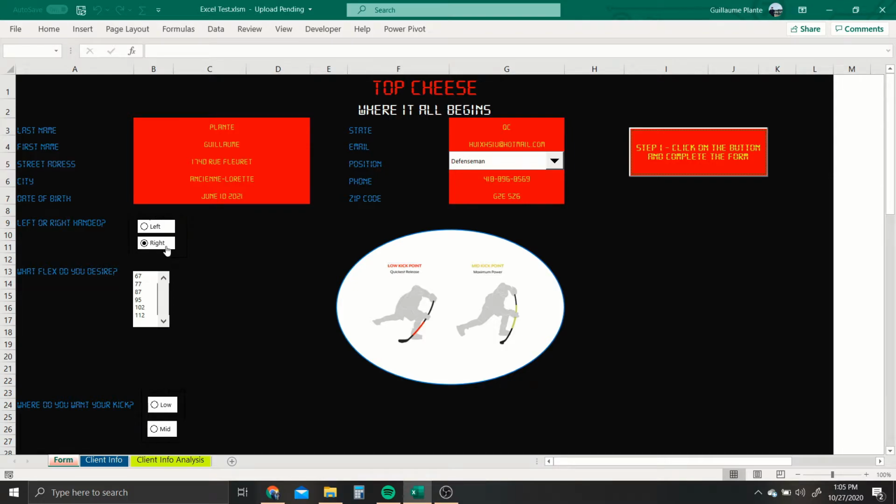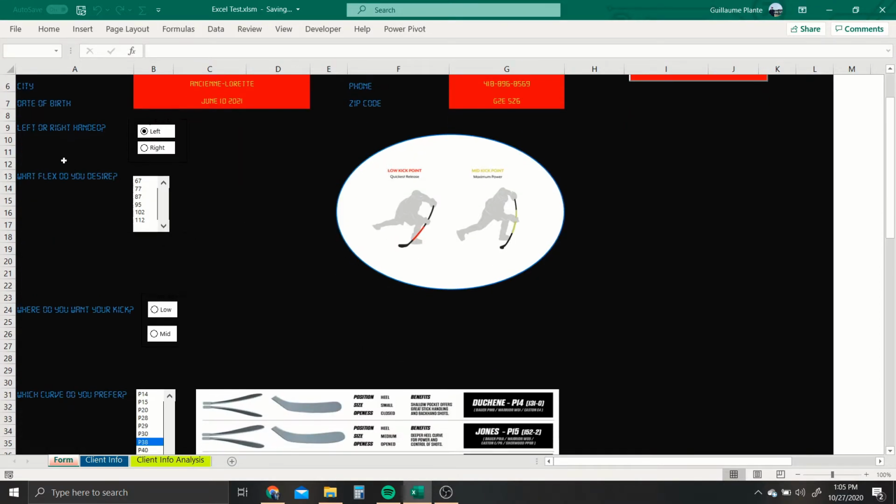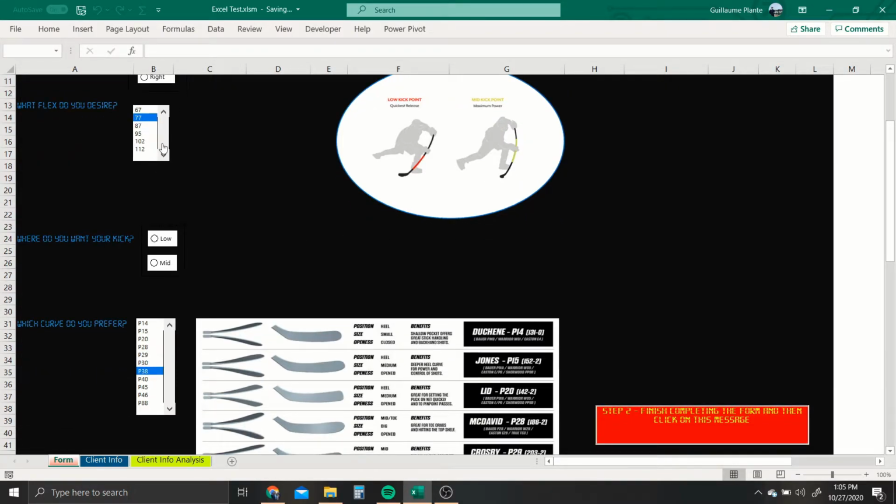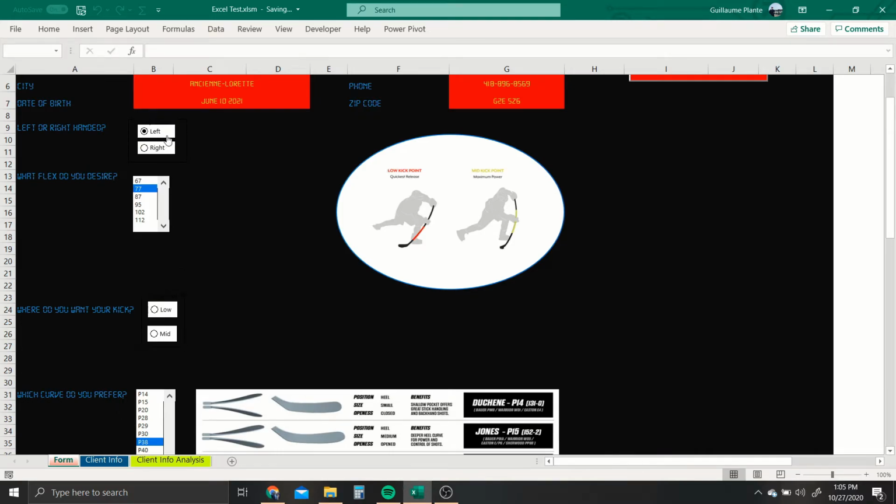So then here, if I'm left or right-handed, I can choose either one. Flex I desire, can choose. This is a combo box I use. It is a great tool to use when using forms because the combo box entry doesn't allow you to choose multiple entries. You need to choose only one of them in all of your selections. So I thought it was very useful, without having to use all of these check boxes and combo boxes and put them all together, which is a real pain.